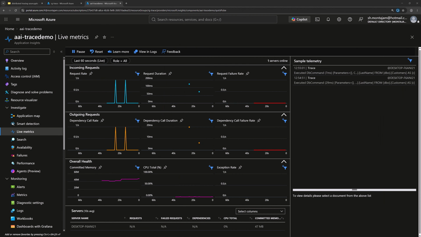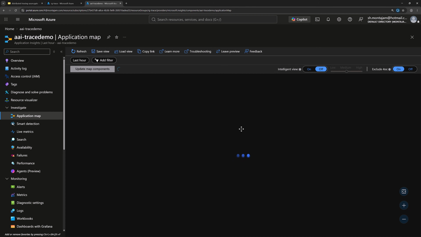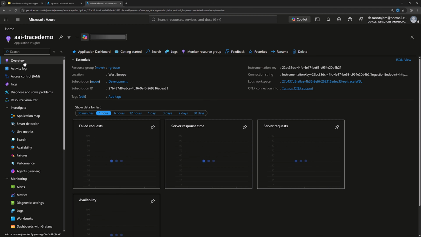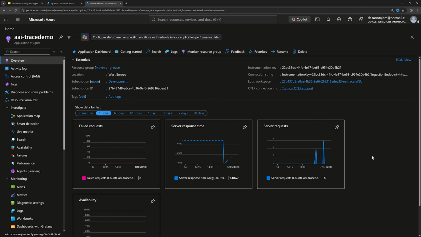Okay, let's go to the application map, which I'm going to show you. By this, you can see how your application is connected to its dependencies. Like in our case, we have our API, which has a dependency on the bookshop SQL, which is running on localhost, and Application Insights is able to show exactly what is happening in the application, which is very nice.